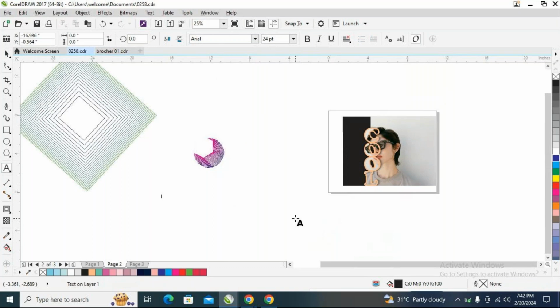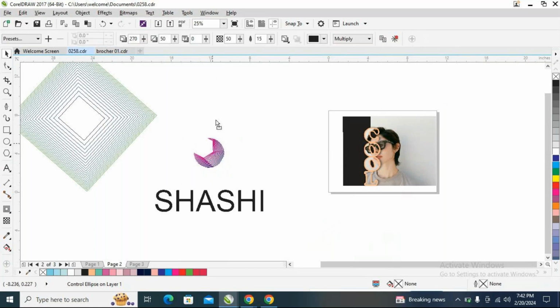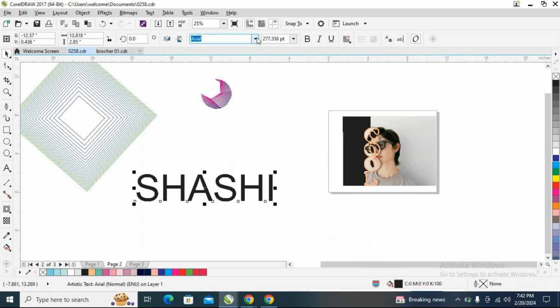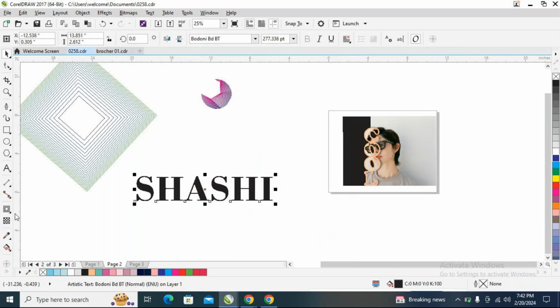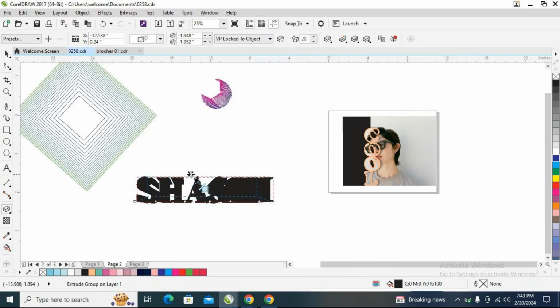Let me give text as Shashi. I'll increase the text, and here let me give some font. I'll give this one. And here I have an option called extrude. Here I can extrude it. See, it looks like 3D text.